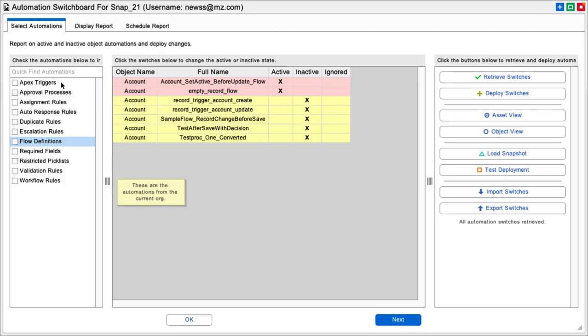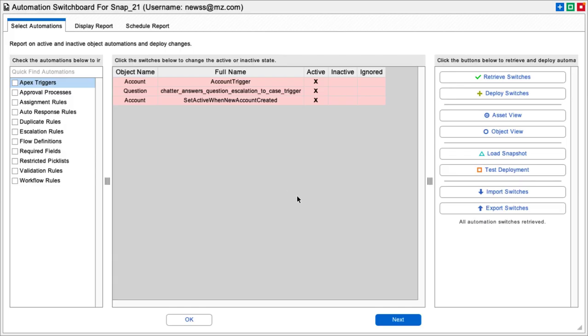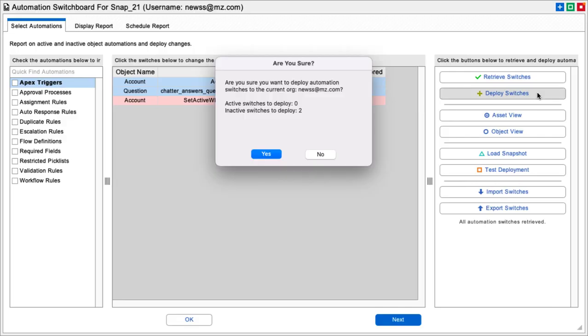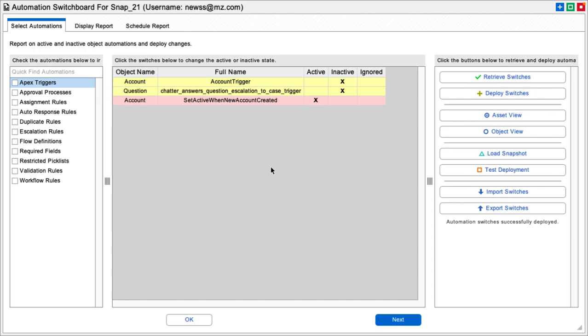And the other thing I can do is I can make changes. So for example, if I wanted to make some of these triggers inactive, I can click here, and then the Deploy Switches button right here will deploy any changes to the current org. So in this case, you can see I've got 2 inactive switches to deploy, and just like that, I made those 2 triggers inactive.